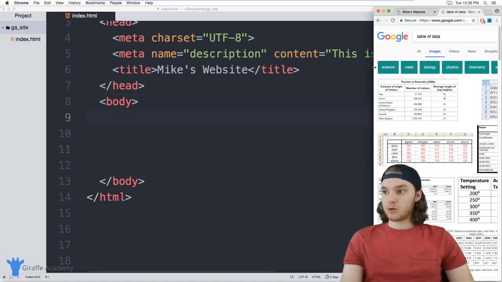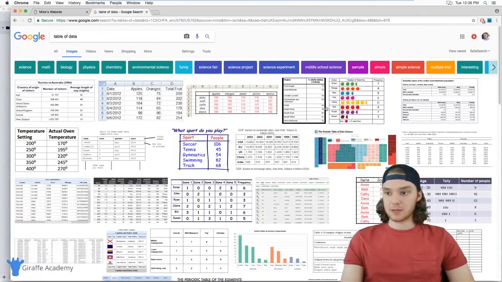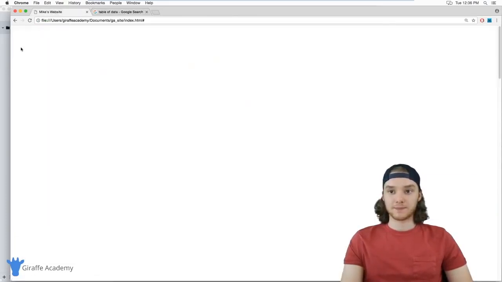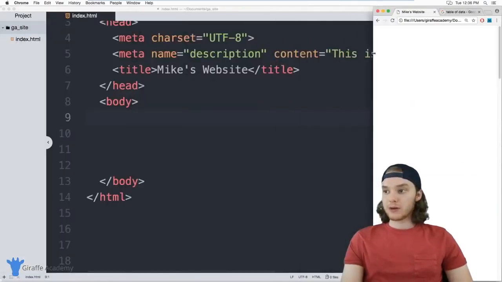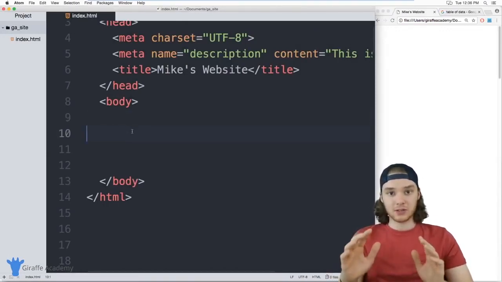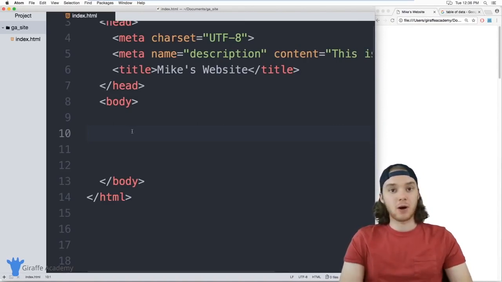Over here, I just pulled up some images of a bunch of different tables, and these are just examples of the kind of things that we can create when we create our tables in HTML. So you can lay out information in this table format. So the way that we create a table is by using the HTML table tag. And this is kind of a complex tag, so you want to make sure that you pay attention to all of the components that go into a table.